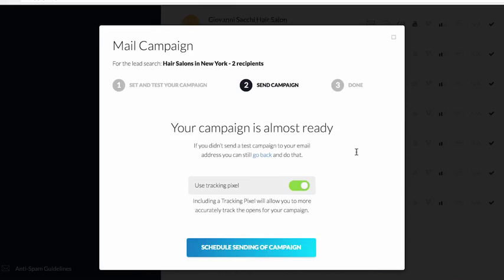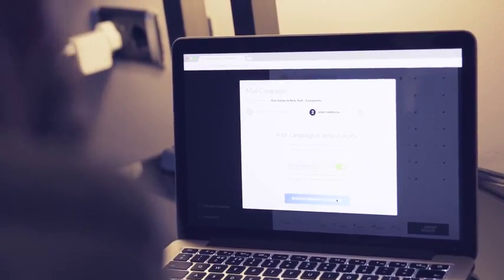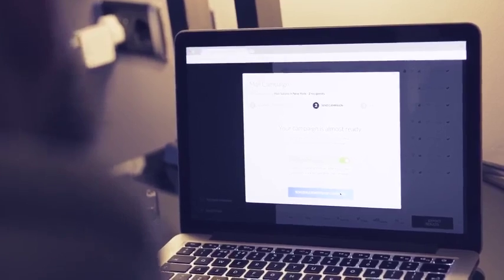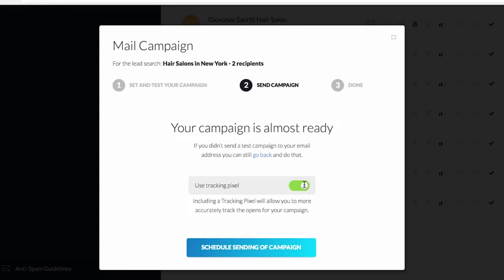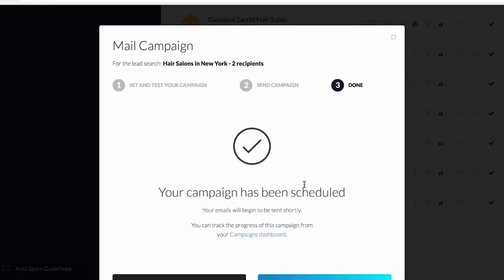Now, the cool thing with Prospectrr is it doesn't just stop with you sending an email. What's going to happen now is we can turn on a tracking pixel with every single campaign we send. What this is going to do is, once we've sent this campaign, it's going to track every single email that was sent for every single one of those businesses, and it will tell us every single time one of those businesses opens their email. So it's literally going to show you who's interested, who's opening your emails, so that you can then do follow-up campaigns and all of that stuff as well to generate even more clients. So we schedule the sending of the campaign, your campaign has been scheduled, and we're done. The emails will be sent out shortly. That's all we've got to do.